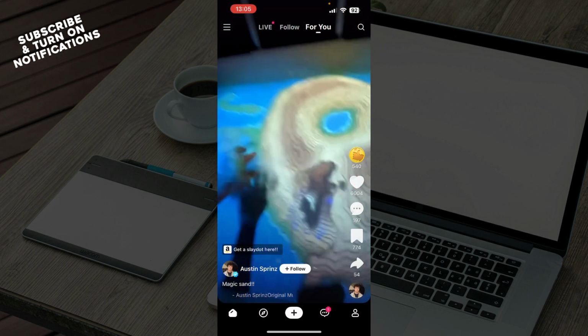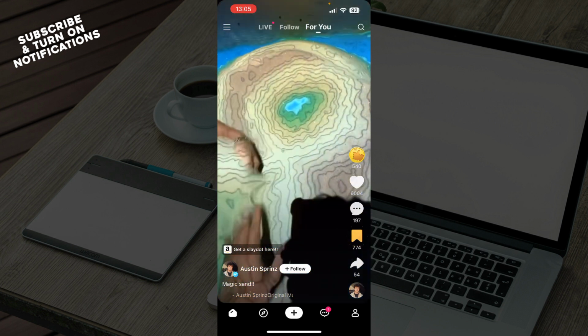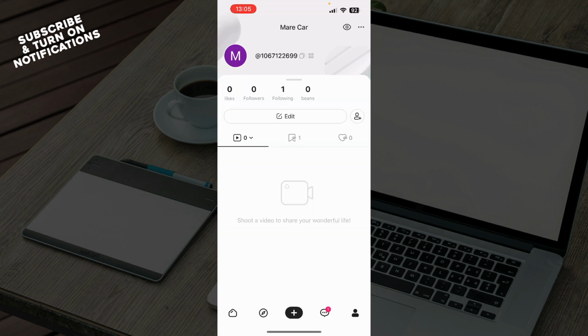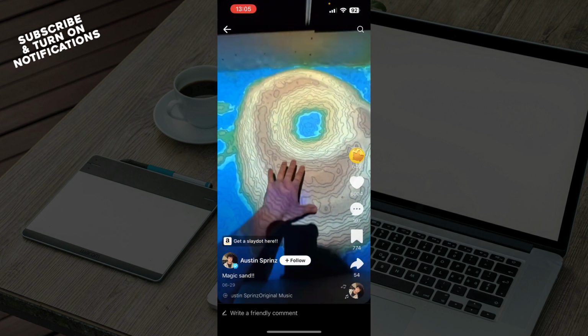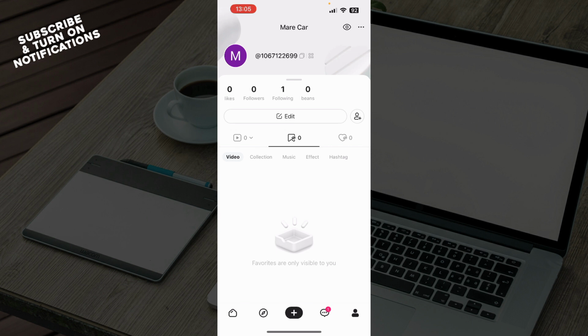As you can see, I clicked on it, and it is now yellow. So click on the save button, then go to your profile, and here you will have it in the saved collection. Basically, you click on it again to unsave it, and it will not be saved anymore.